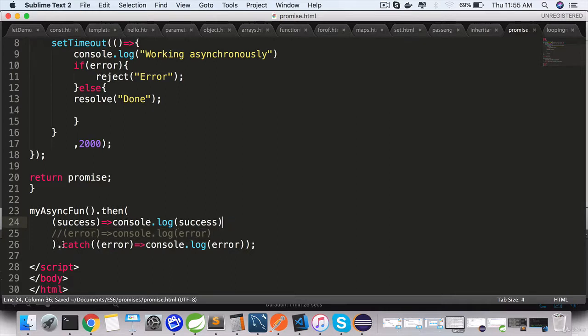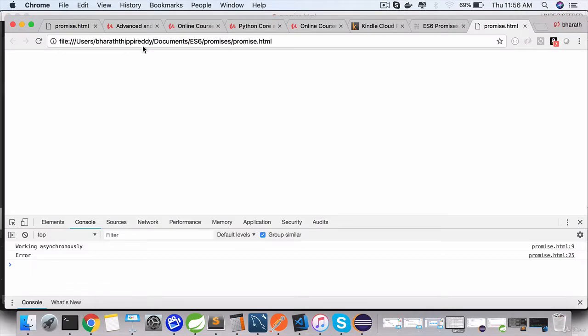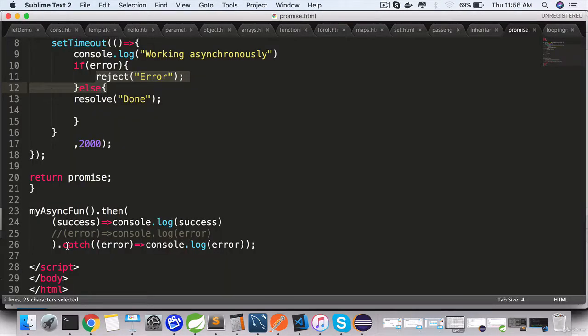Then we have used dot after the then finishes. Catch. Catch takes a function. So we have created an arrow function, and the parameter to it is the error that comes back from reject. And we are doing a console.log of that error. Go to the browser, refresh, and we should see working asynchronously and the error still being handled.